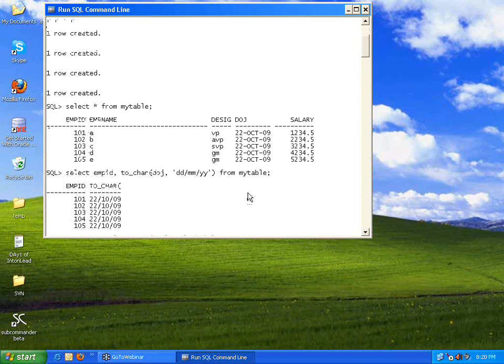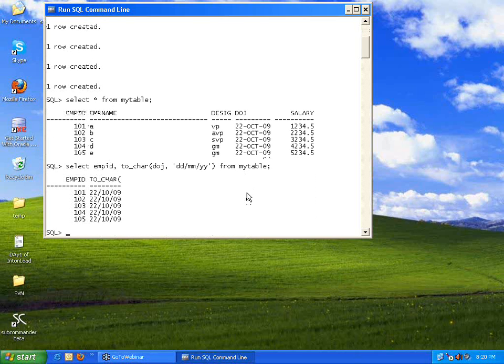Since I have given this format, the to_char command converts the date field into the format that you have asked, and then it displays here. It does not change the value inside the database. It just displays in the way that you want.